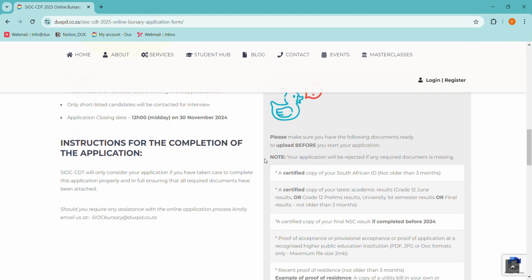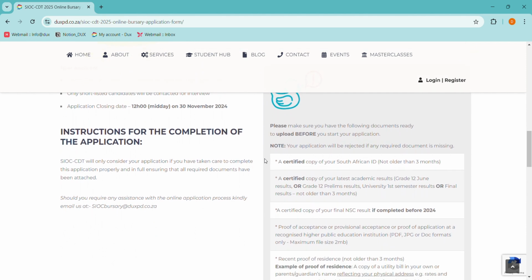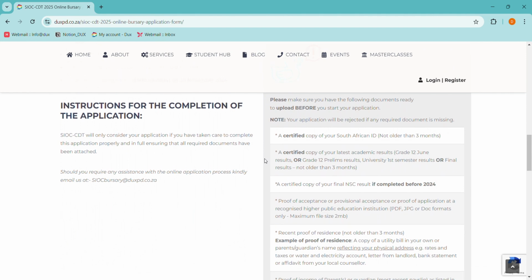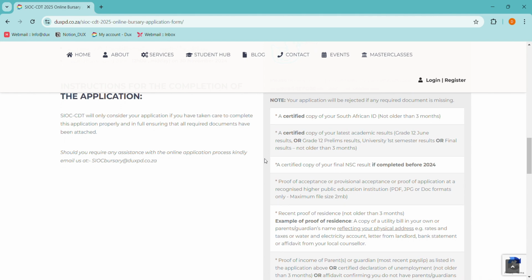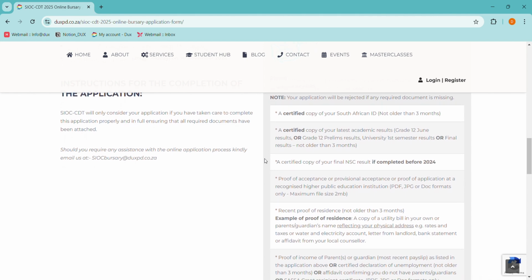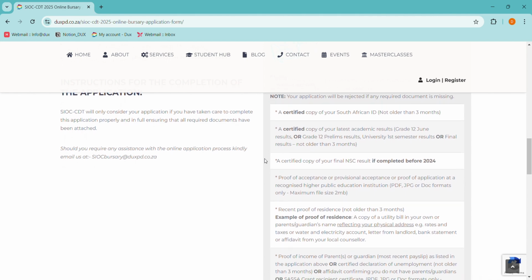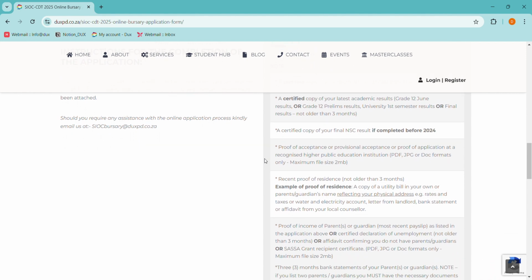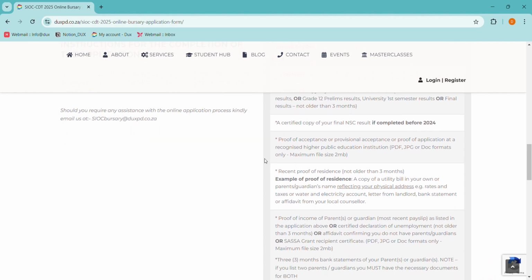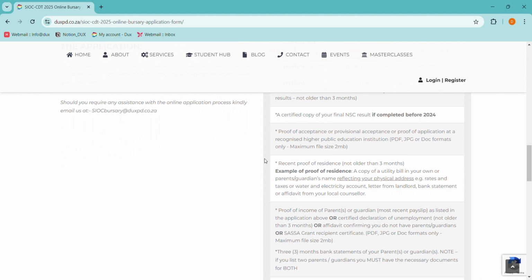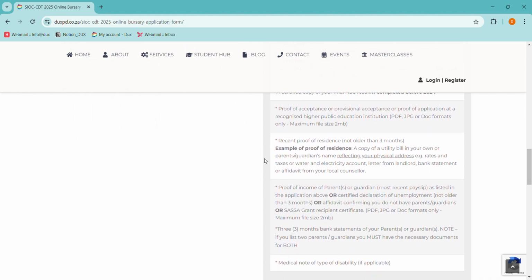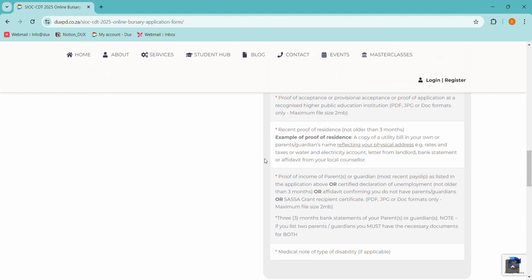The documents are as follows: a certified copy of your South African ID, a certified copy of your latest academic results, a certified copy of your NSC results if completed before 2024, proof of acceptance or provisional acceptance or proof of application at a publicly recognized institution of higher learning, recent proof of residence not older than 3 months, proof of income of parents or guardians or your proof of income if you are not dependent, such as 3 months bank statement, and a medical note of type of disability if applicable.